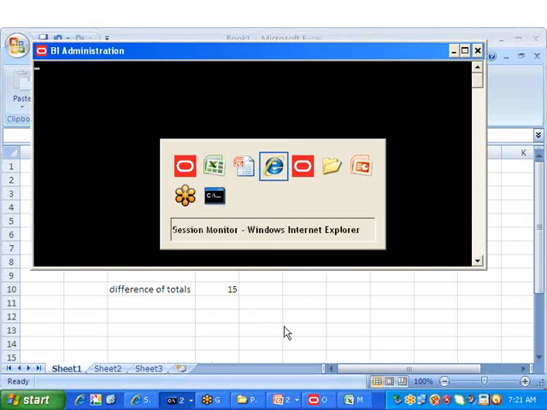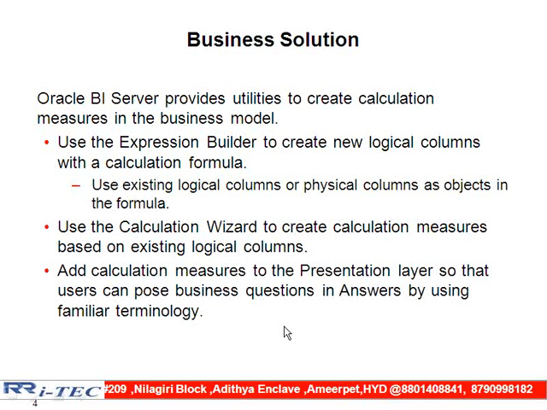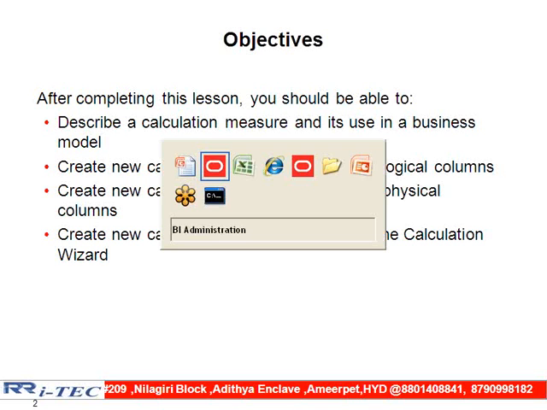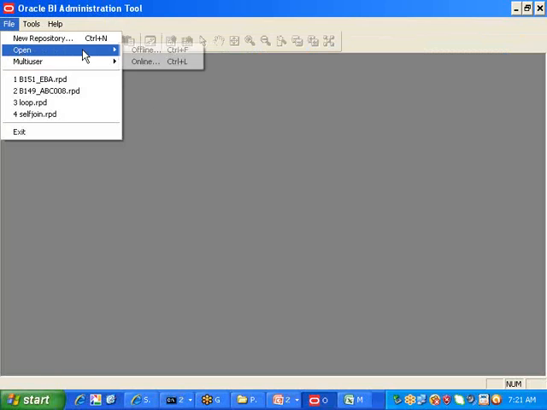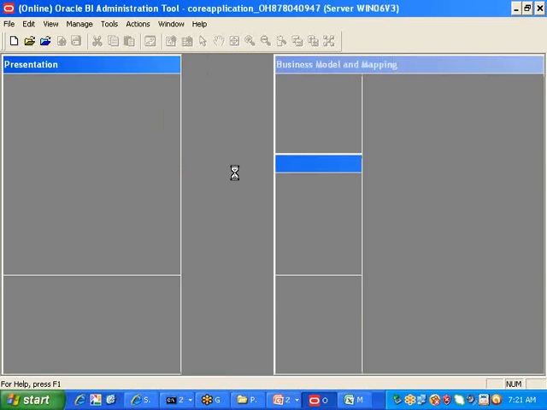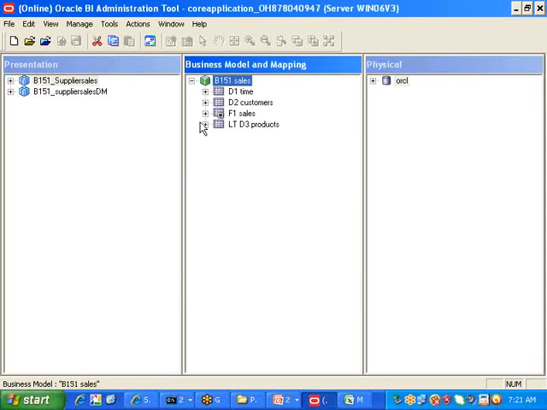What is the next type of calculation, sir? As per our document, we have three types of calculations. One is based on logical columns. Second is what, sir? Based on physical columns. When you need to go for this one? Suppose, let us assume this one. Go to file menu. Let me open in the online mode. I am opening in online mode. RR iTech 123. Then I am opening in online mode.